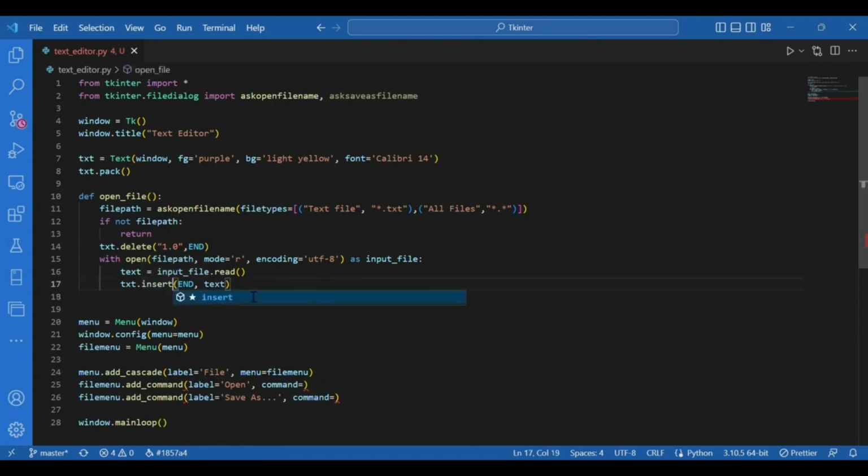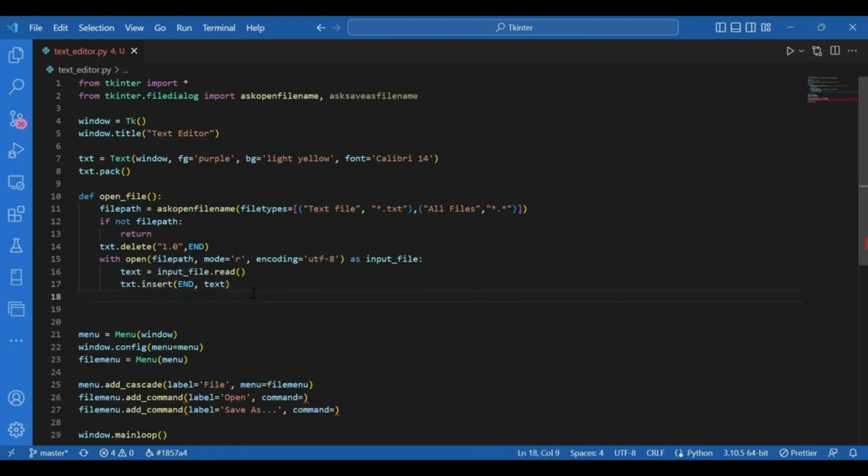Okay, so I'll write window.title, f simple text editor and file path. So this is a Python format for getting the values. I hope you know this. And okay.